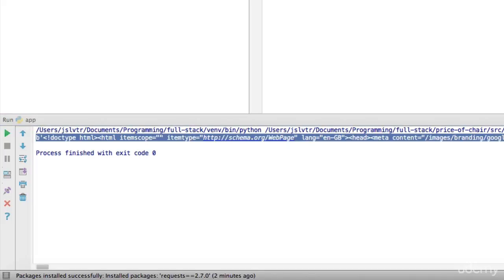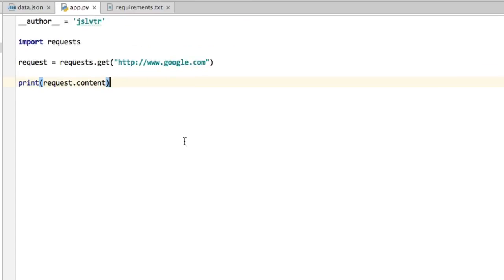Okay, so this is how you can make a GET request. And in the next few videos, we're going to be exploring this a bit more and essentially starting to parse the data from some of these pages.